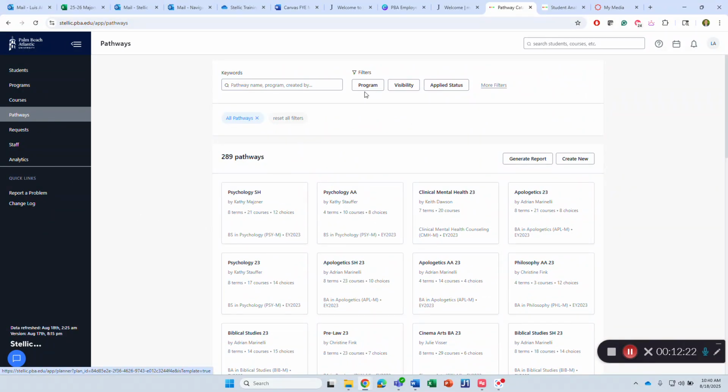So again, similar to students, you can go ahead and filter by program and kind of narrow down your area for pathways. But pathways, programs and courses are really important for the registration process, but pathways is a great opportunity to future scope some of our programs and their requirements. Now we've kind of dealt with the global navigation menu.